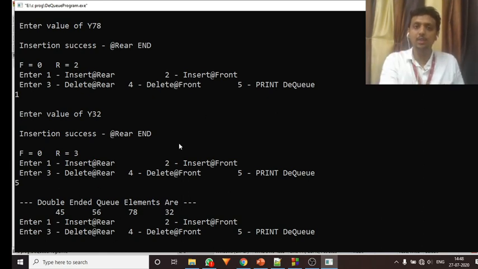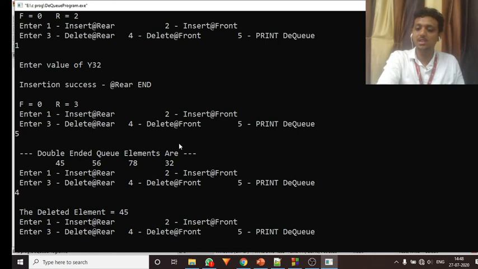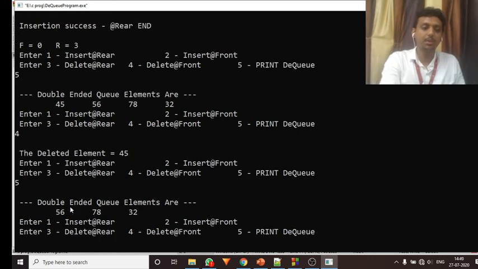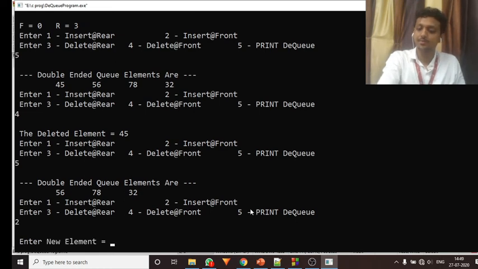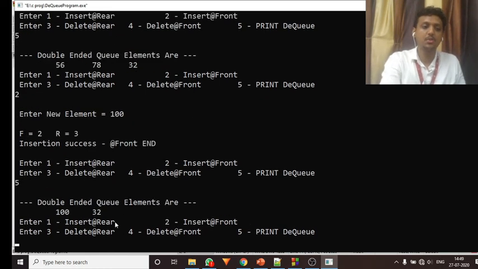Now I'm going to delete from the front end and insert at the front end again. See, delete from front end. 45 is deleted. Let me print the queue. See, the queue is 56, 78 and 32. Okay, so I want to insert at front end again. Can I? Yes, you can. So number 2, 100, print the queue. See, 100 is printed over here.